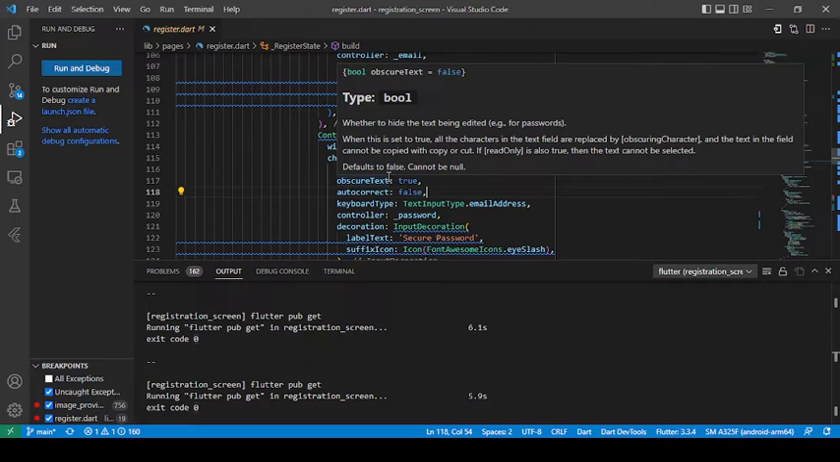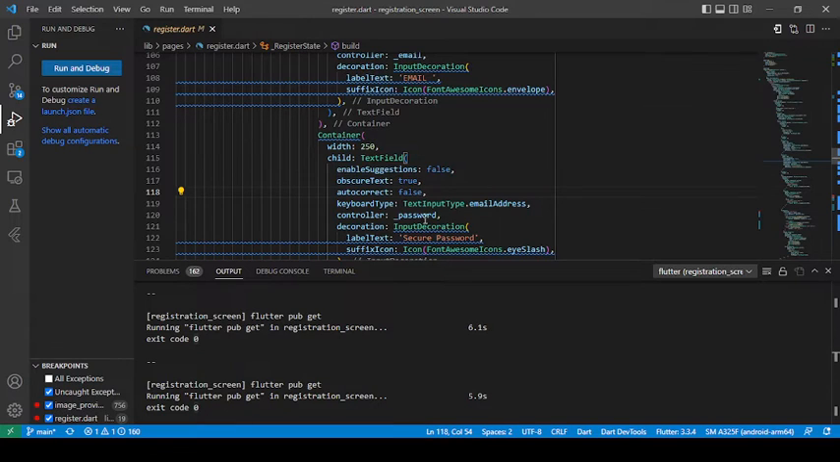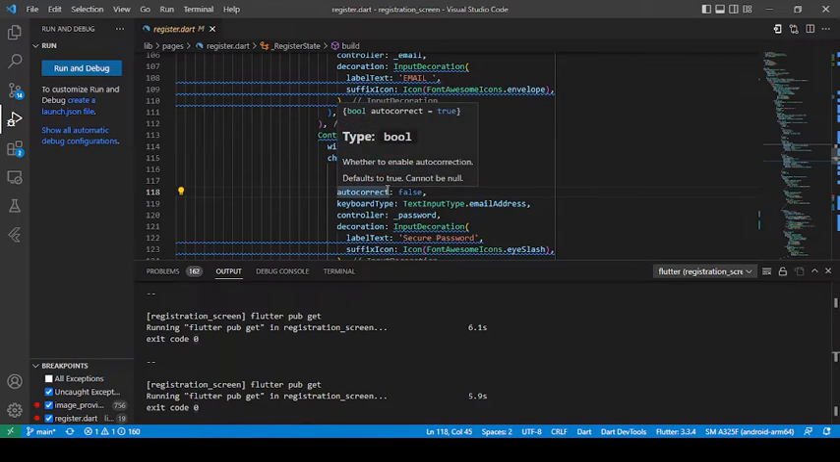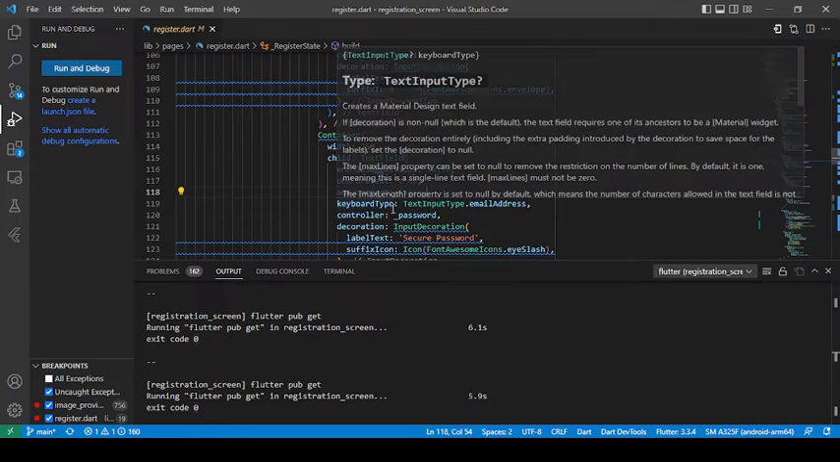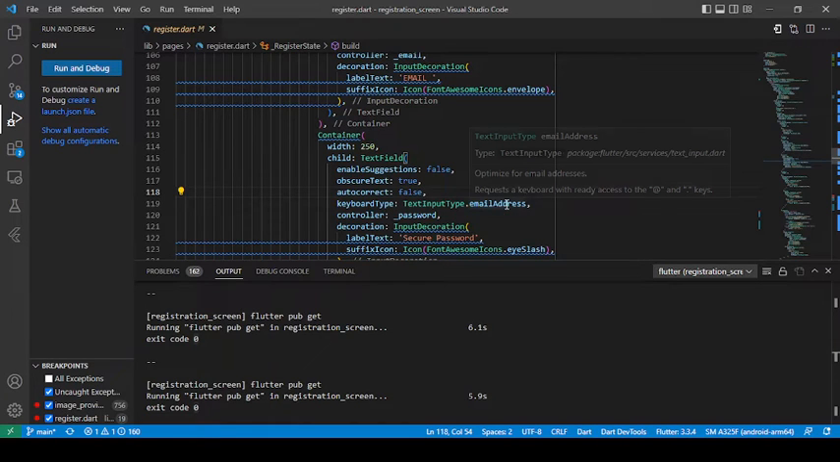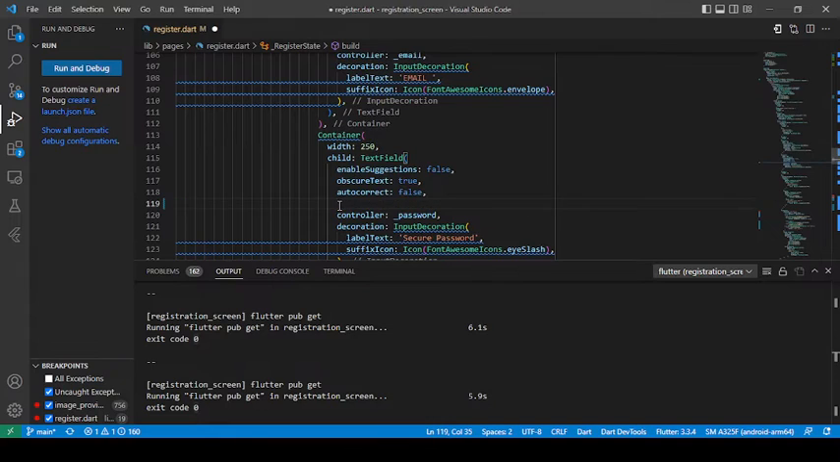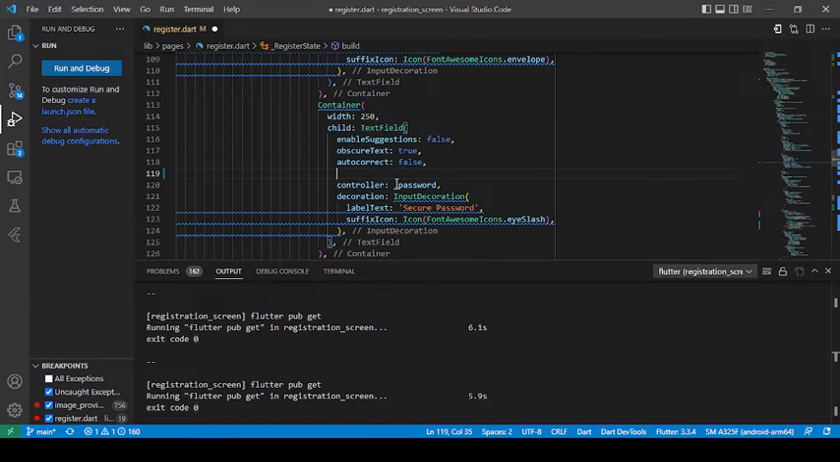Now you see. So this makes sense, when you're trying to create a password, the obscure text makes sense. The autocorrect also should be false. Keyboard type text input dot email address. I mean this is for password. I don't think this is needed, so I'll be removing it. It is not needed. So since we are getting the password, the controller should go back to password. So we want the password. We already created the password.